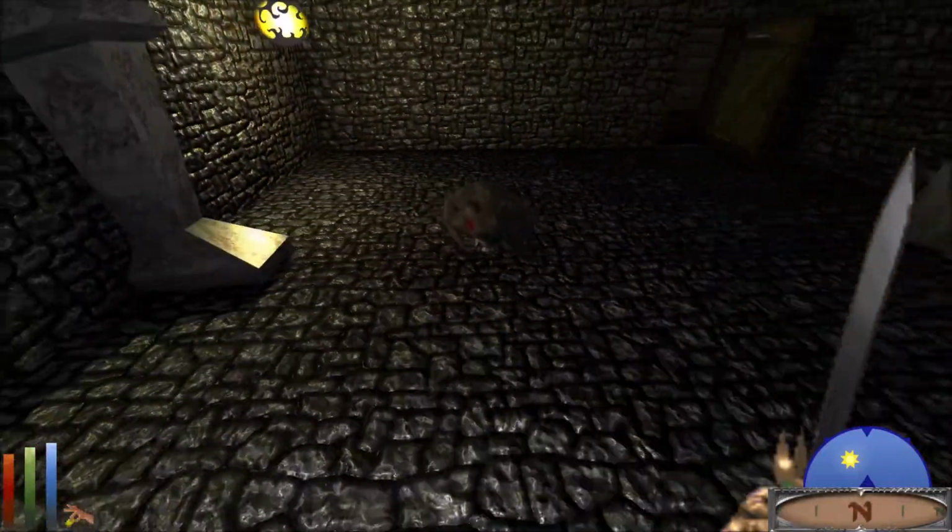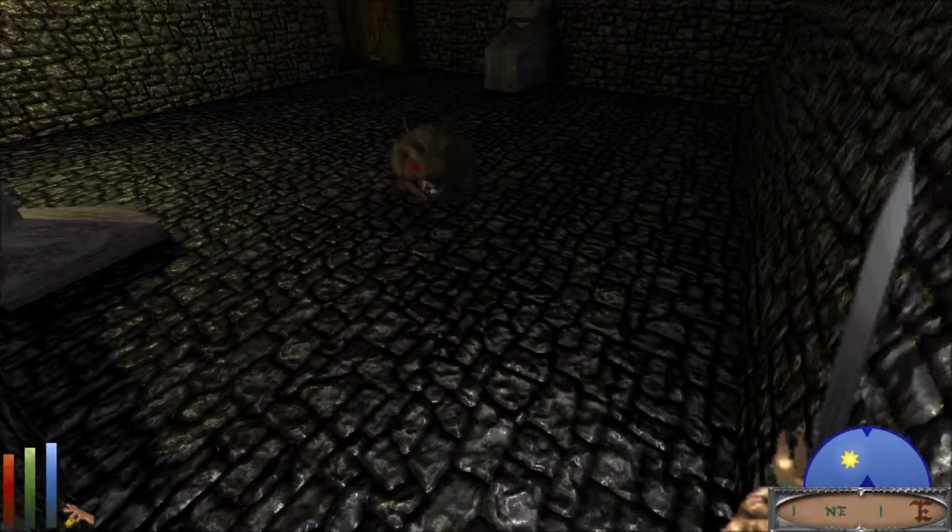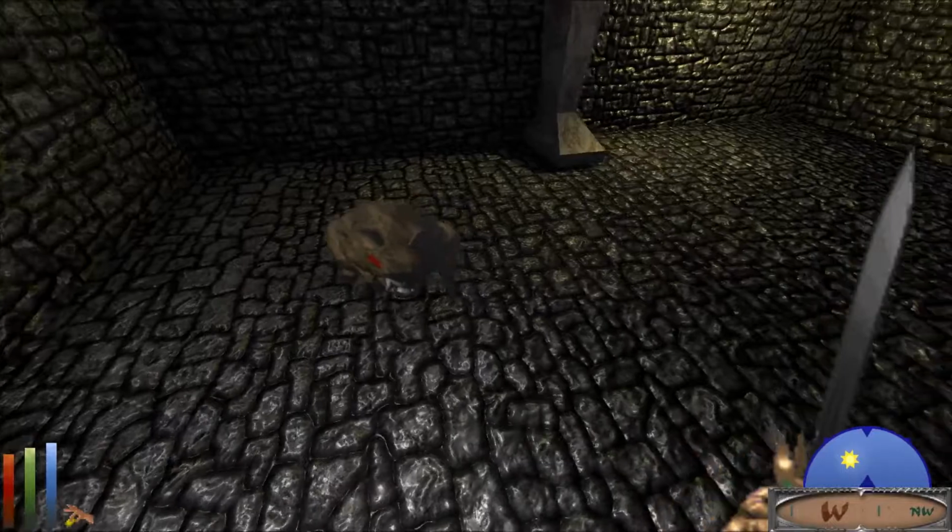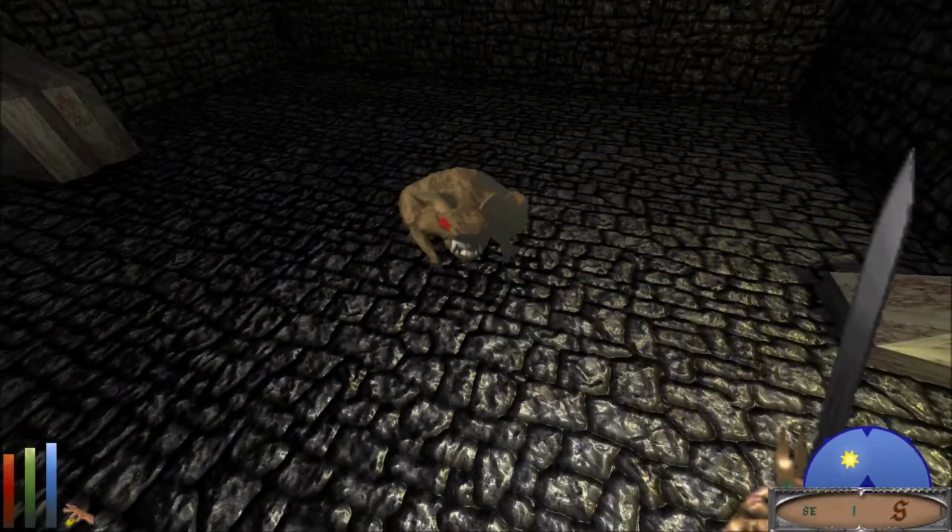I'm trying to check out the shadows for this mouse thing. It's pretty crazy, dude. The mouse has shadows. Straight up.